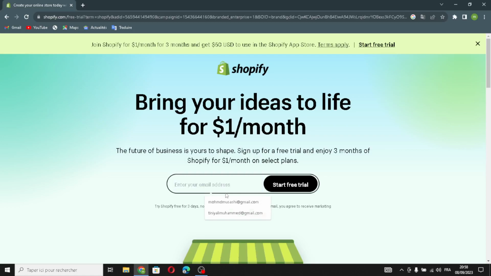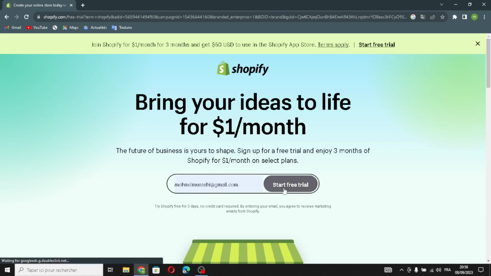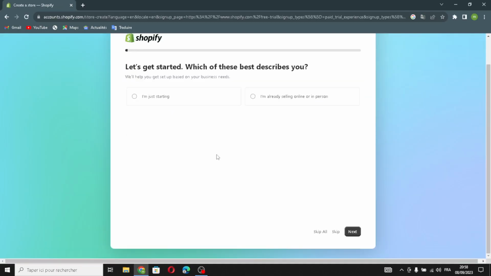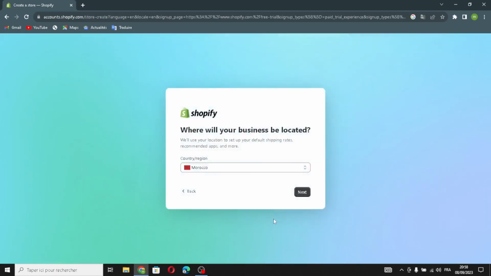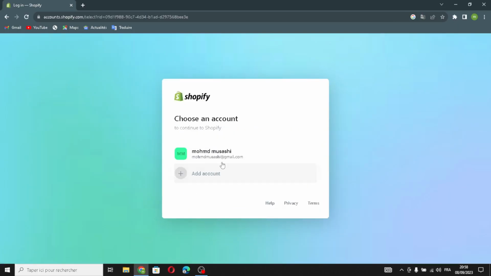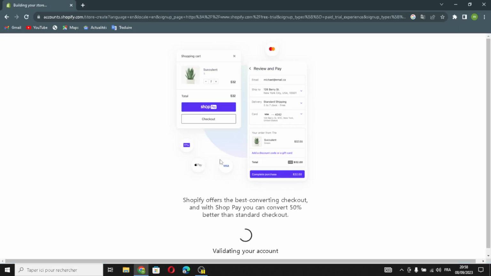First of all, enter your email address here and start the free trial. Here you can just skip all this, just click here and click next. Now wait a few seconds to log in to build your store.